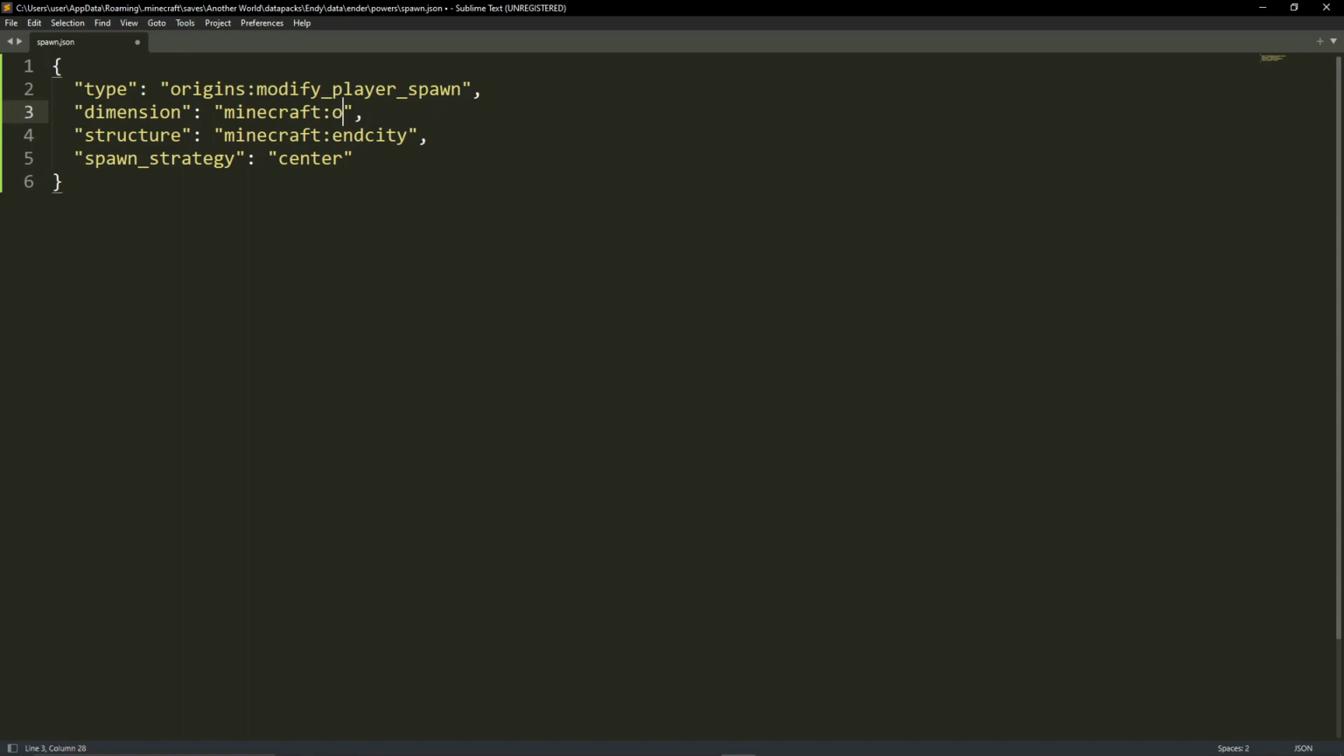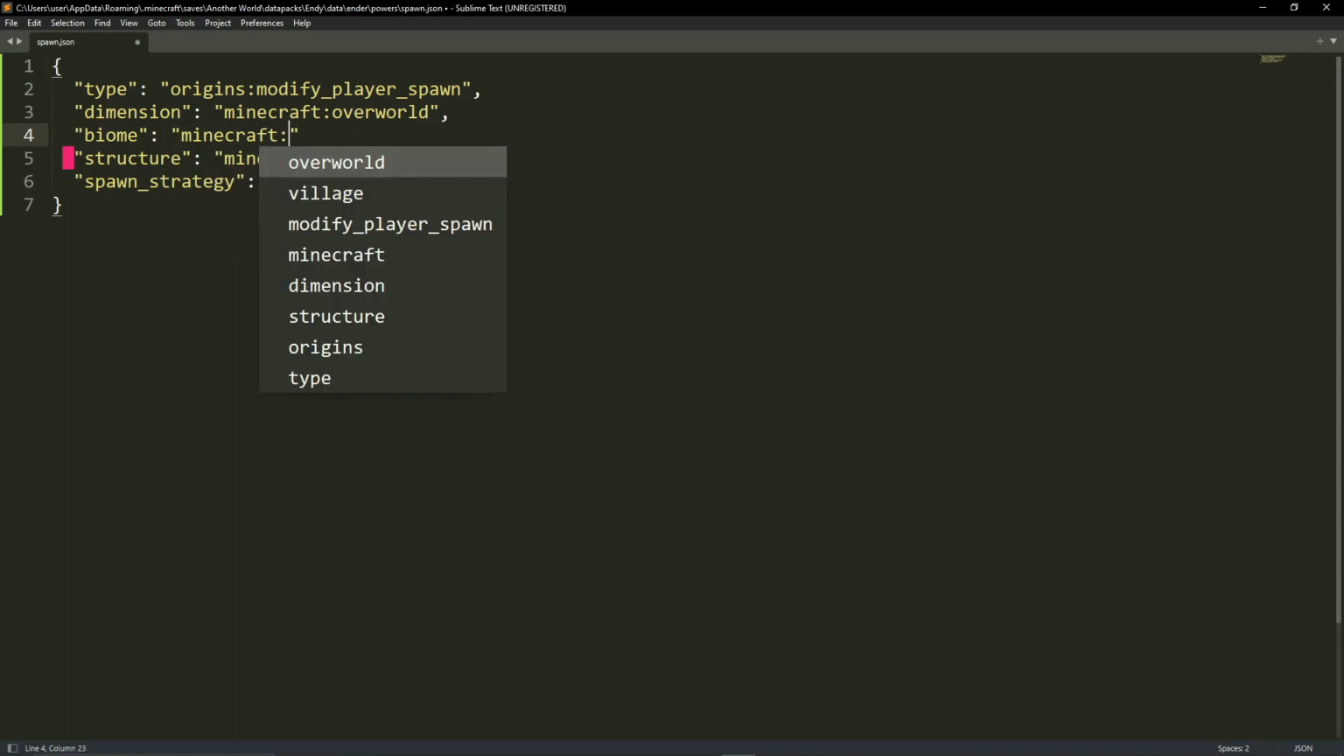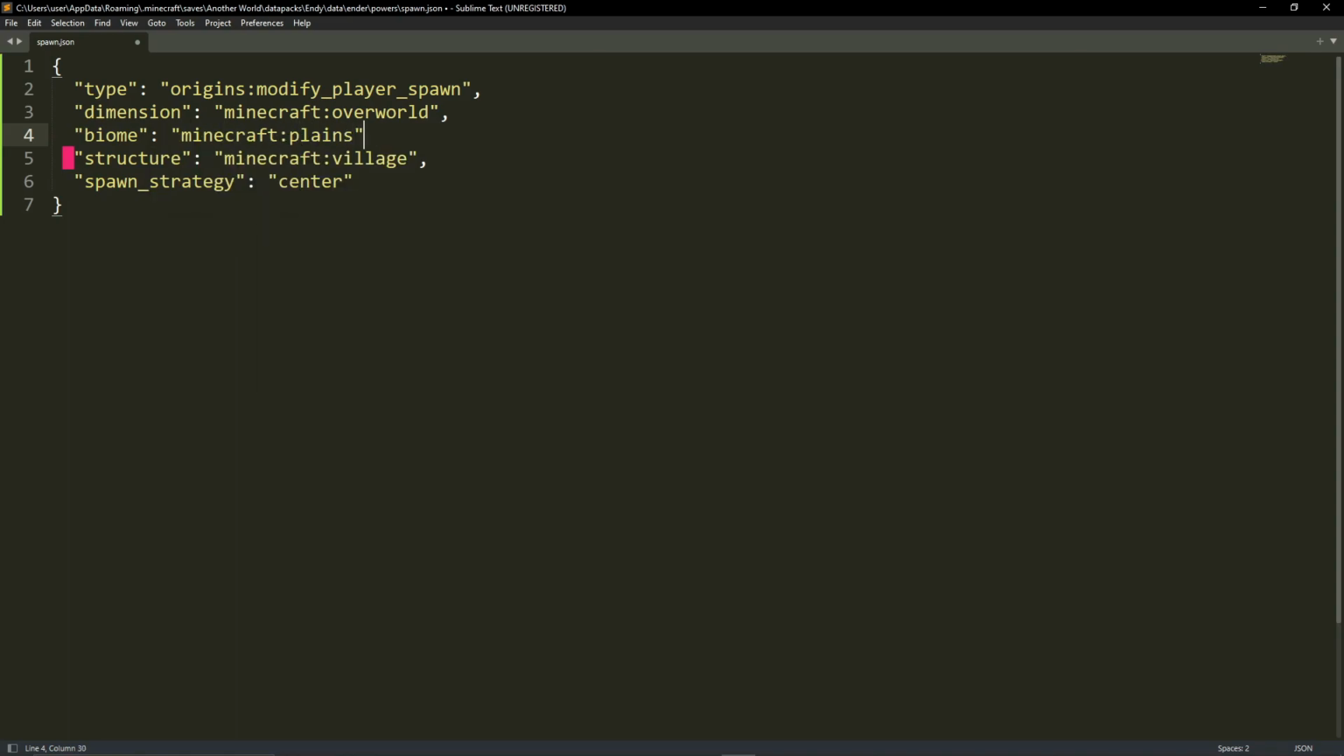You could also do something like overworld, and then inside of structure I'll do village, and then add a biome, which could be minecraft:plains. So this makes you spawn in a plains village. But for now, I'll just do the end bit. So this spawns me inside of the end in an entity, and I'll just do name and description.